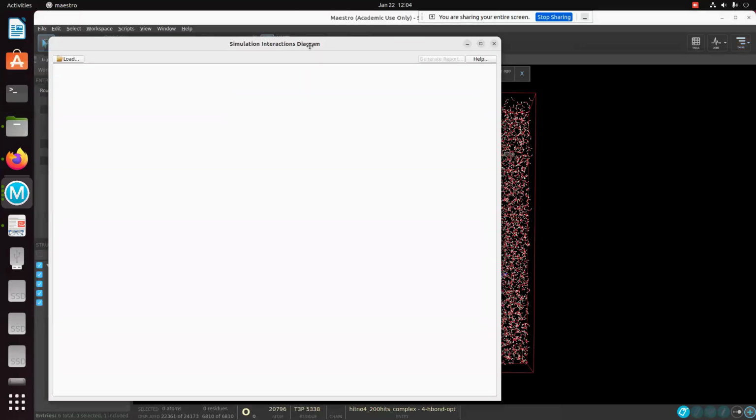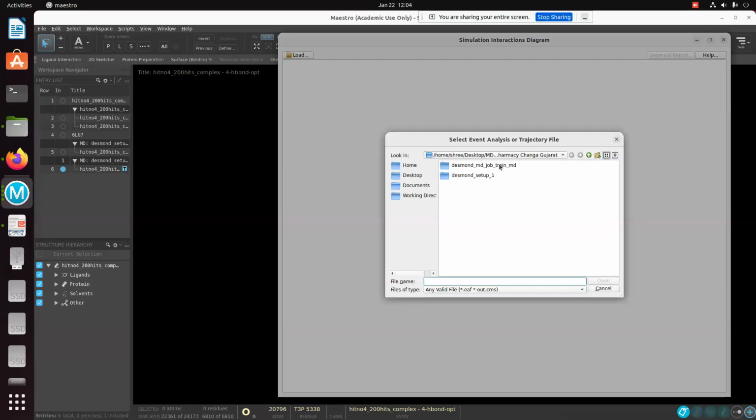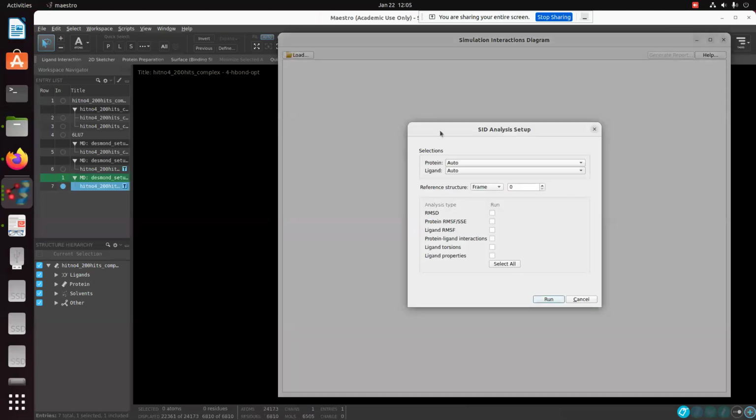So here we have the simulation interaction diagram panel. In this panel, we have to go for load. I'm clicking on load, and I'm going for the Desmond MD job train MD. We will have 3 different files: Desmond MD job train MD trajectory, then the other file, and out.cms. From these 3 files, we have to select the md-out.cms file to analyze the simulation result. Here I am opening this, and again one more panel, the SID analysis setup.